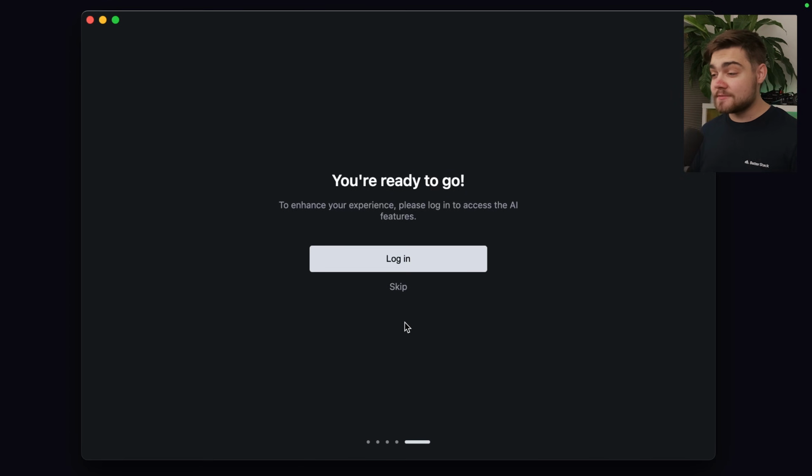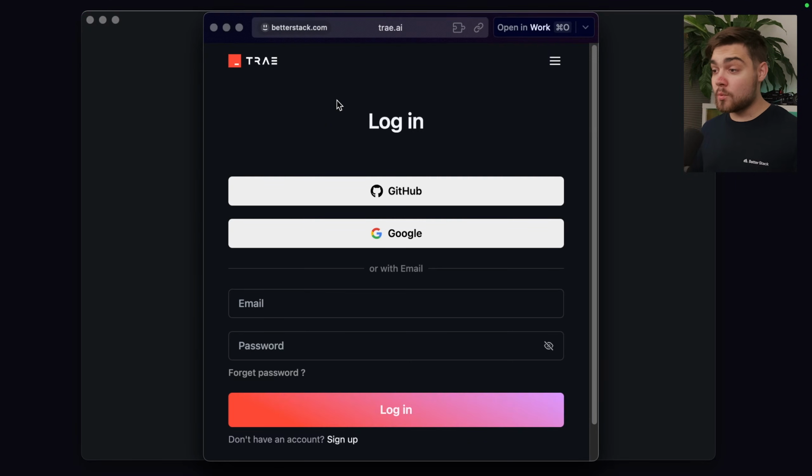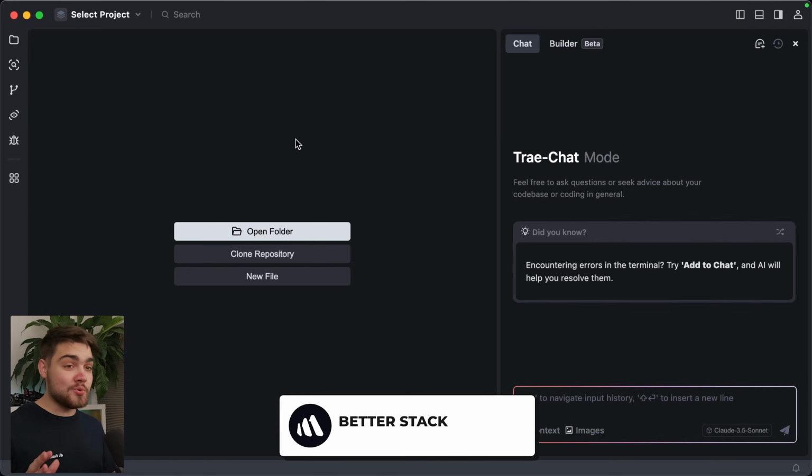It looks like we do have to log in to access the AI features, so I'm going to go ahead and do that. Worth showing you the login options. We can log in with GitHub and Google like you'd expect, and then you can also create an account as we're signing up for Trae AI. I'm just going to go ahead and use GitHub for now. And once we're logged in, welcome to Trae AI.